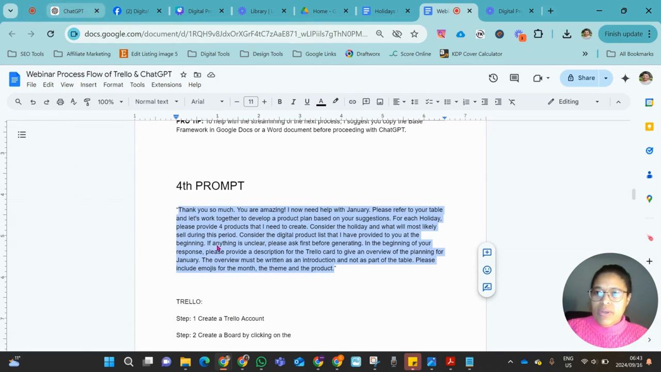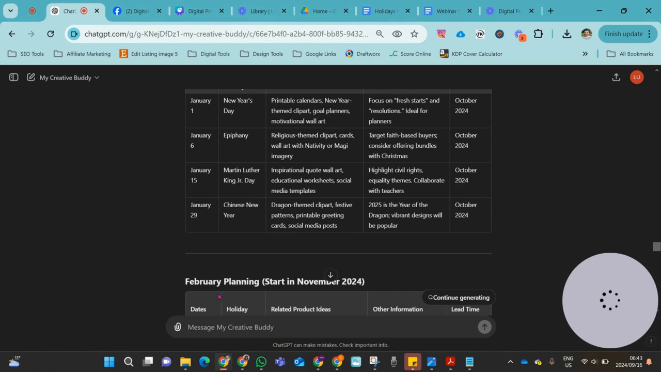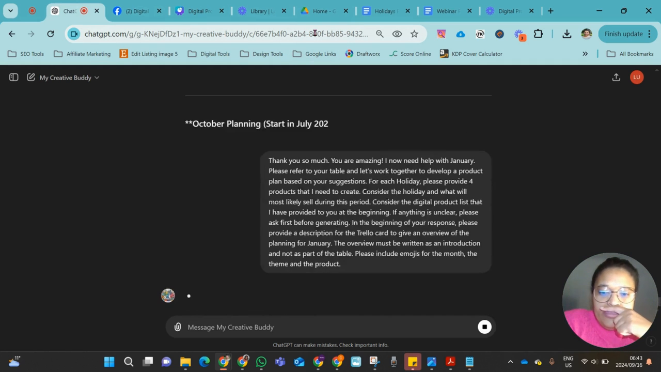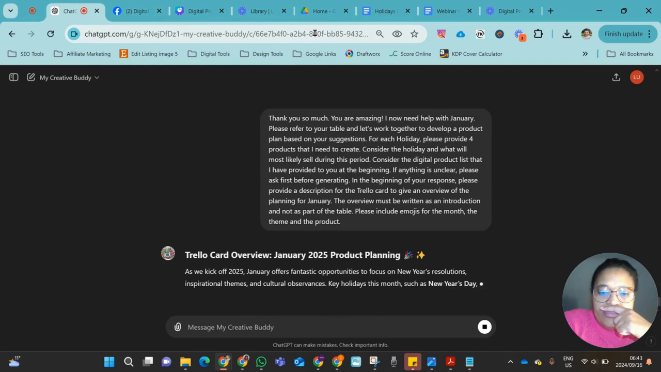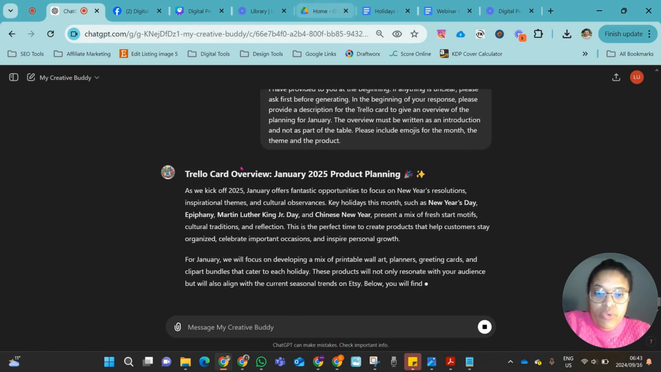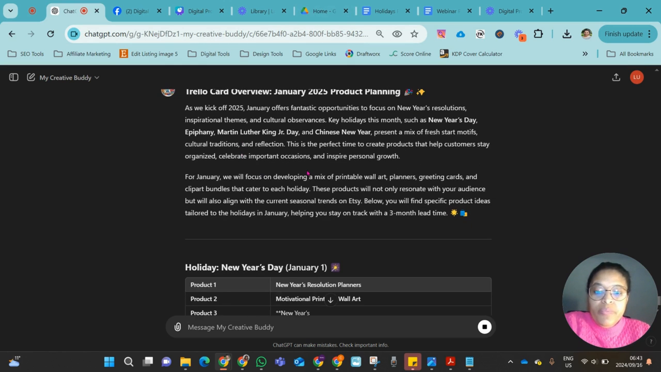Okay, so we go. There we go. We paste. And now you'll see what it will do for us. So now it will first give you the overview because we asked for an overview. I'll show you how we use the overview.